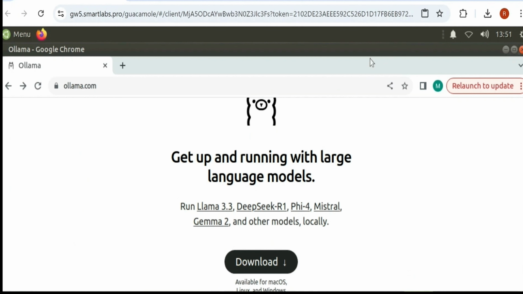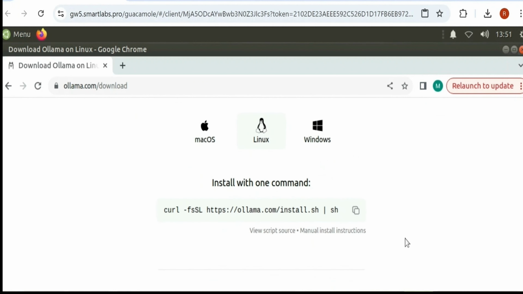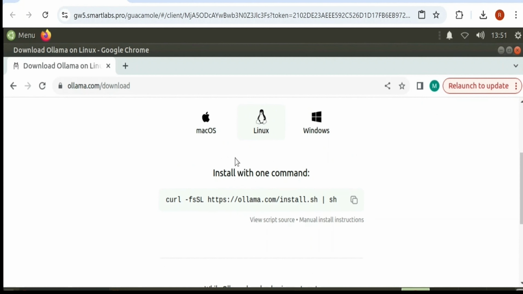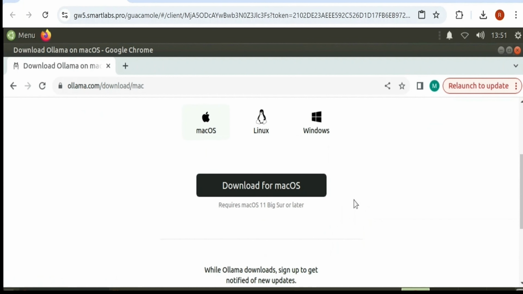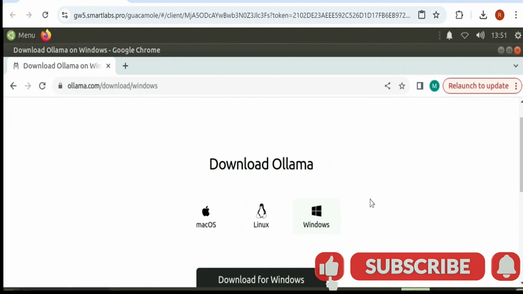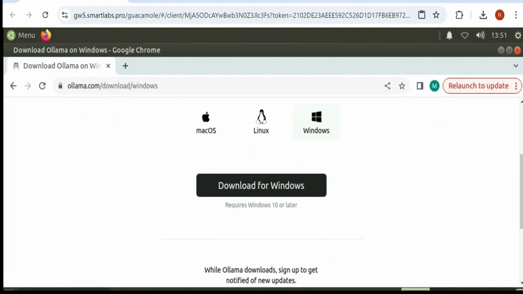We can go to the site ollama.com and click the download button. The download button shows different operating systems: macOS, Linux or Windows. For macOS it allows you to download with the download for macOS button. For Windows also, it provides you a button to download the executable file. You can run the executable file after downloading it.